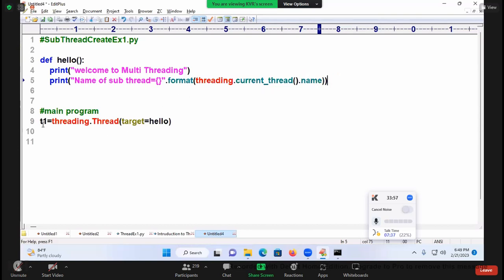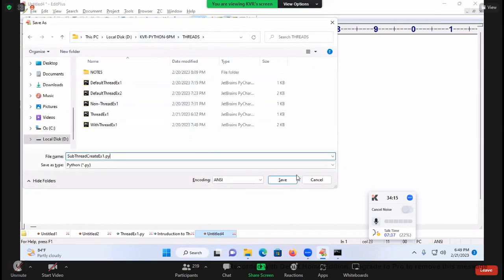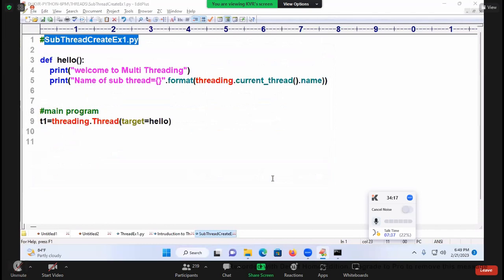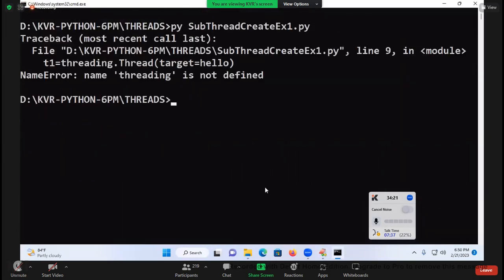Now, what is created? Thread is created. Right or not? Thread is ready, which is initialized with the name of the function which is targeted. Next, what should I do? If I execute my program, no answer will come. One minute, line by line I will execute. Go to that, execute it. Answer is not coming.